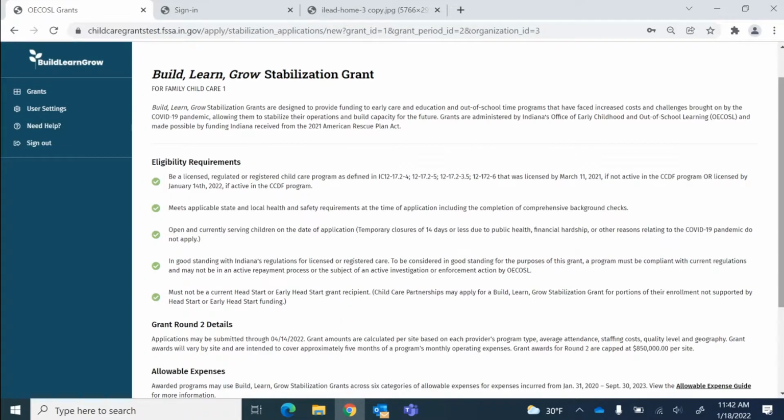But you must be licensed, regulated, or a registered child care program by March 11th, 2021 if you are not participating in the CCDF program, or you need to be licensed by January 14th of 2022 if you are active in the CCDF program. So those are a little bit different than the last time as that eligibility date has lengthened for programs who do accept subsidies. So please make sure that you note that. If you have any questions about your licensure date, you are welcome to reach out to your licensing consultant as they can help look that up for you.